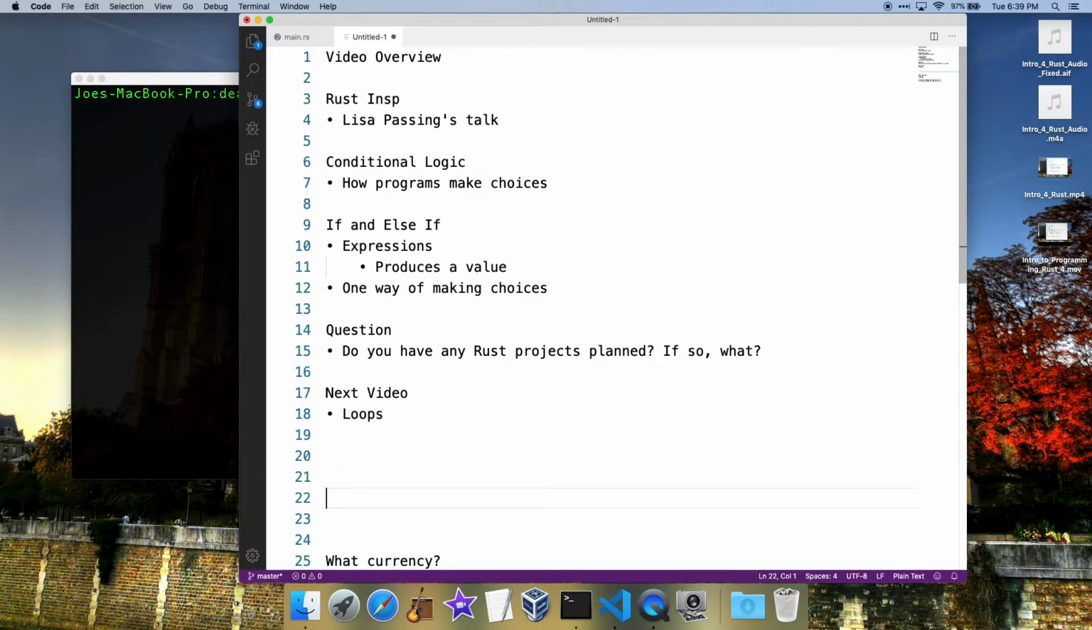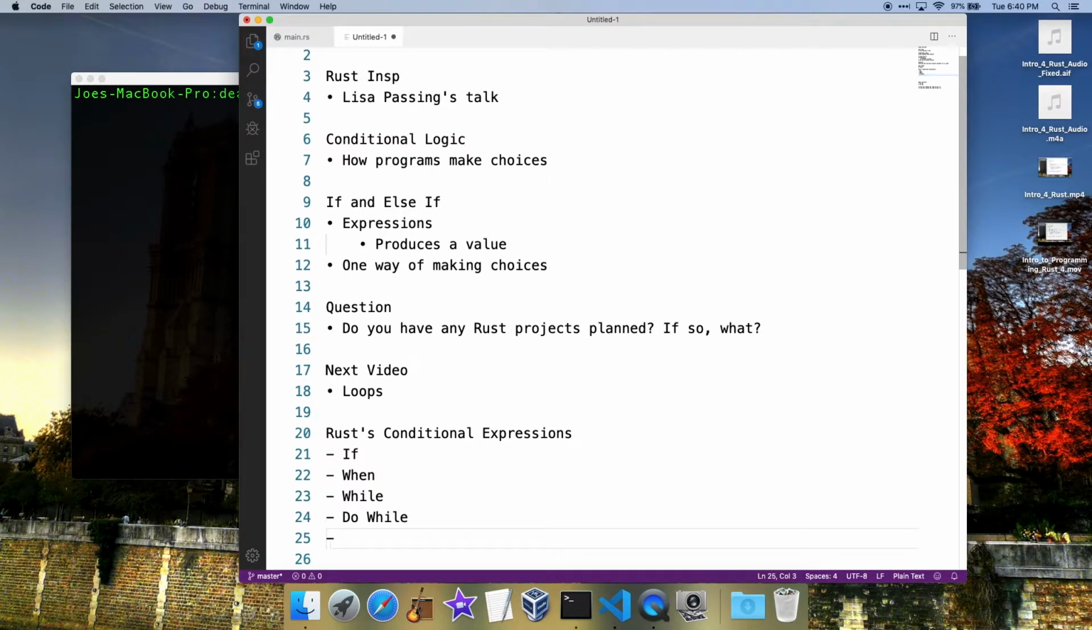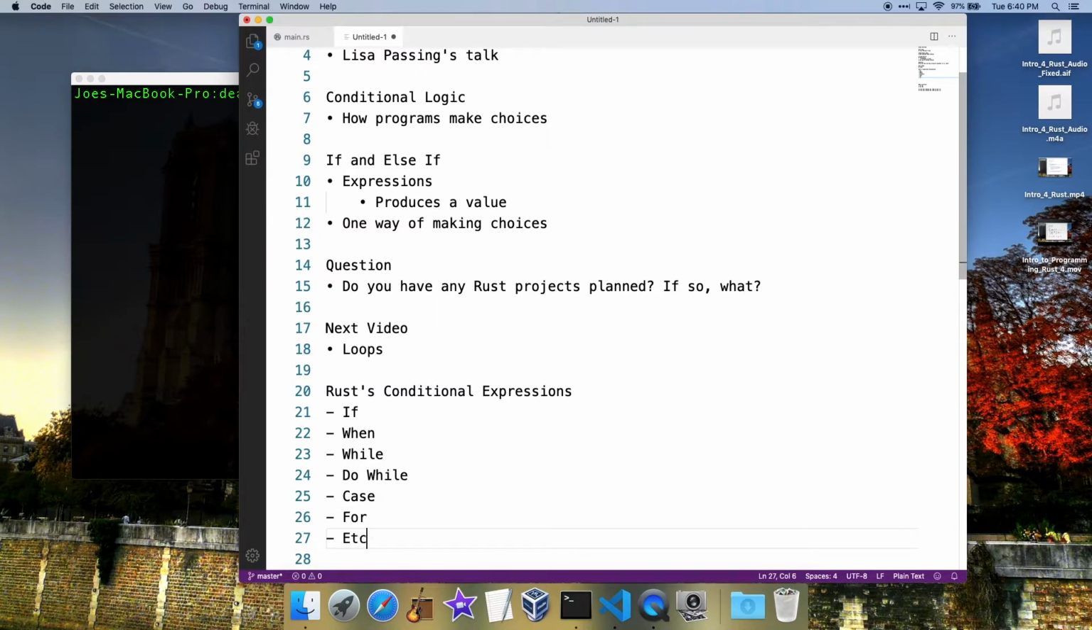I did want to show you one other thing here. These are some of the conditional expressions, some of the common ones in Rust. And in many programming languages, these are usually the ones that you're going to use most often. You will use them quite a bit in programming. They're a pretty core part of programming.